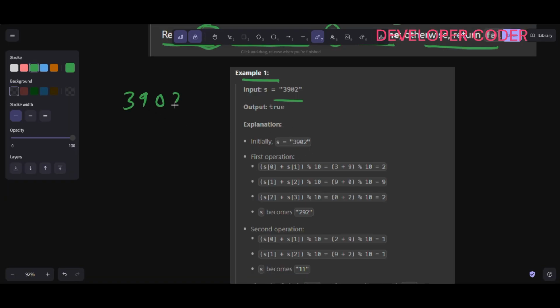So we have 3902. We take the first two: 3 plus 9 is 12, 12 modulo 10 is 2. Then 9 plus 0 modulo 10 is nothing but 9 only. And then 0 plus 2, 2 modulo 10 is nothing but 2. Here this string has length 3, not 2, so again we have to do the operation. 9 plus 2 is 11, and 11 modulo 10 is 1.